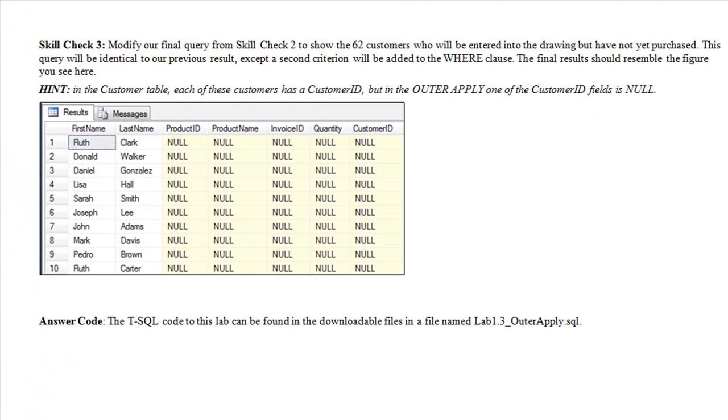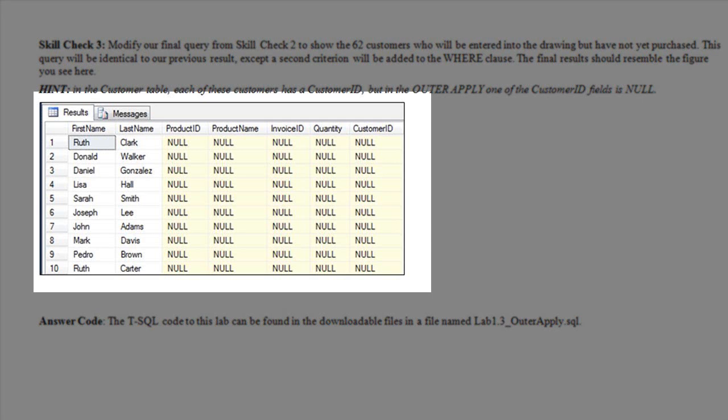Skill Check 3. Modify your final query from Skill Check 2 to show the 62 customers who will be entered into the drawing but who have not yet purchased from us. This query will be identical to your previous result, except that a second criteria will be added to the where clause. Now here's a hint. In the customer table, each of these customers has a customer ID, but in the outer apply, one of the customer ID fields is null. When you're done, your screen should resemble the figure you see here.